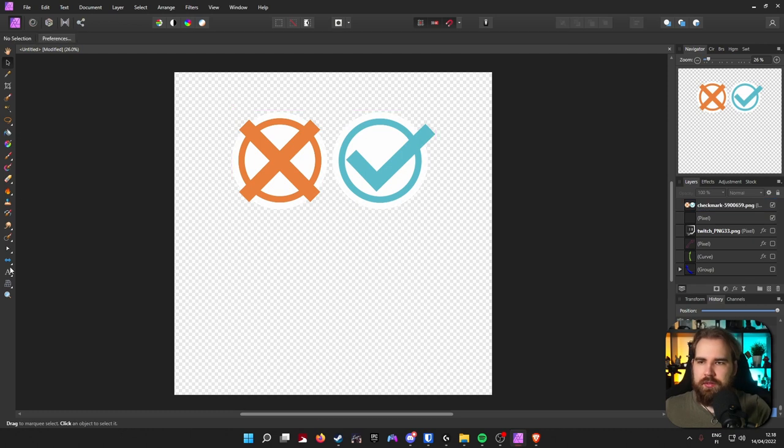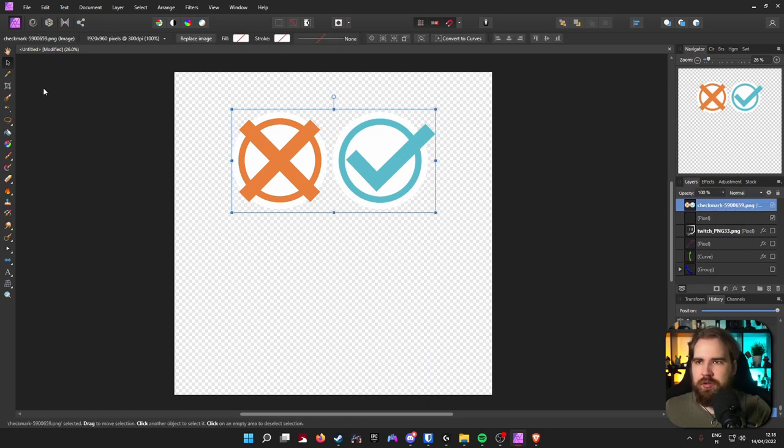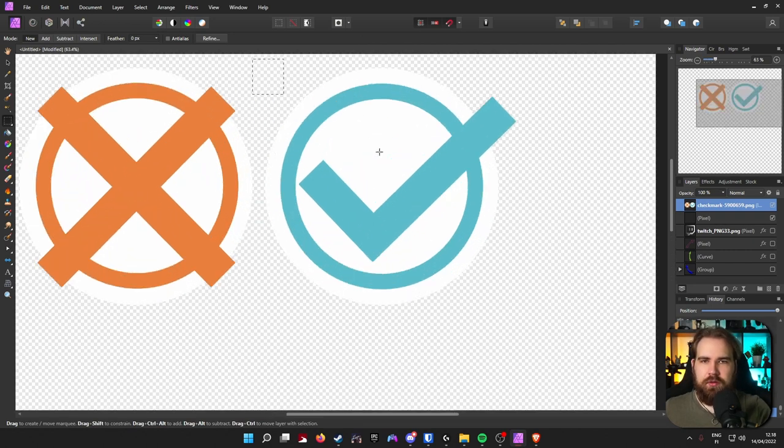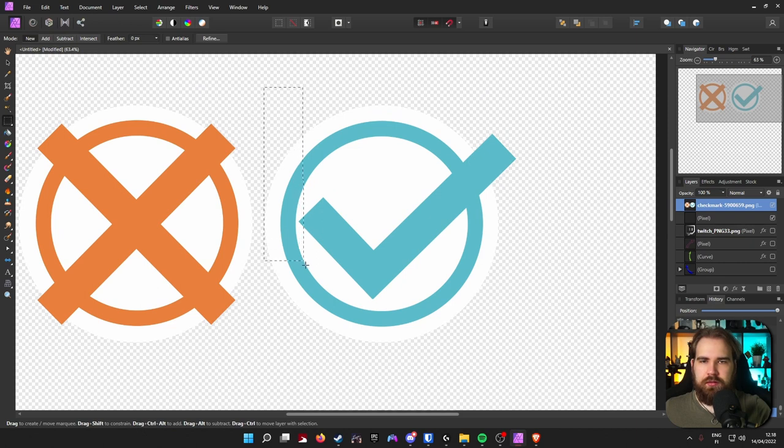How you get them separated is easy. Just go to the layer, go to the selection tool, which is under your freehand. It might be rectangular already, and just make a selection. You just want to check that it doesn't cut either one. It doesn't have to be perfect.